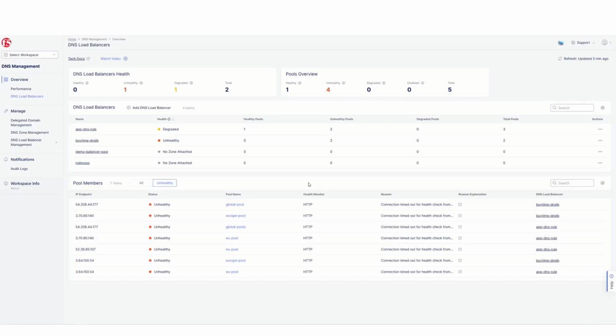Health checks are a key part of maintaining the availability of your applications and keeping users connected. Here on the XC DNS Load Balancer's dashboard, you can get all of the relevant information for your load balancers right up front. You can see the health and traffic readiness of load balancers. You can sort pool members based on health. You can see, at a glance, why a pool member may have failed a health check.